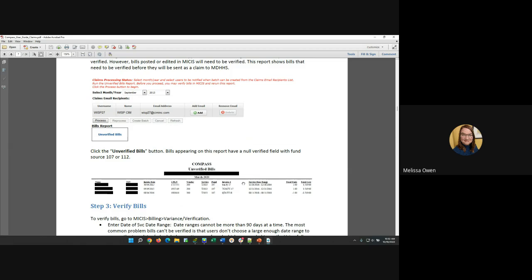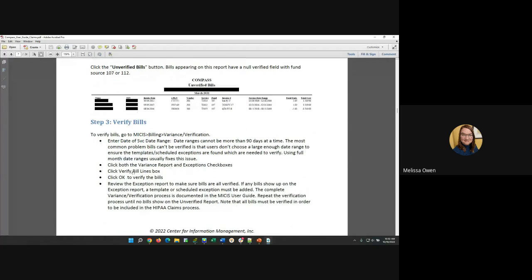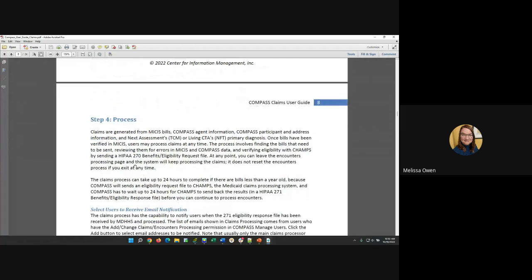So this is kind of the check for that. It talks about how you go about verifying said bills. So that process is there. So then processing. The next step you do is you click this process button in that line. And that's going to get the bill information, your agency information, the participant and address info.